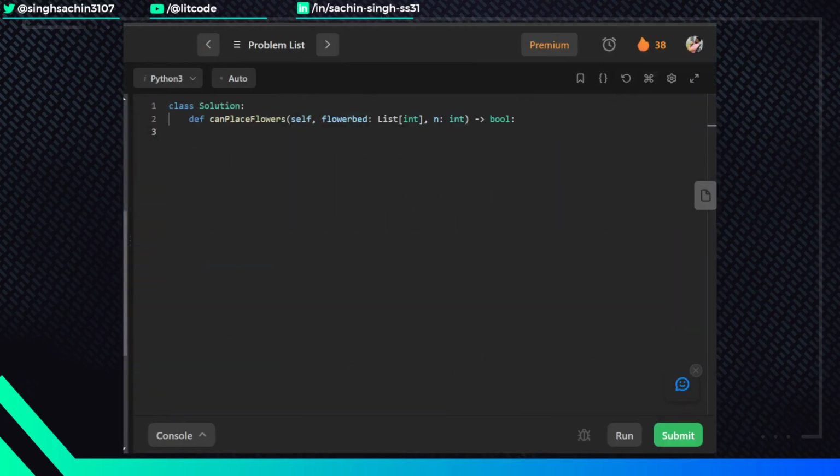So one more thing which I'll do over here is I will add extra zeros in the beginning and at the end. I was able to come up with this because I got stuck with the test case in which the elements were 0, 0, 1, 0, and 1.